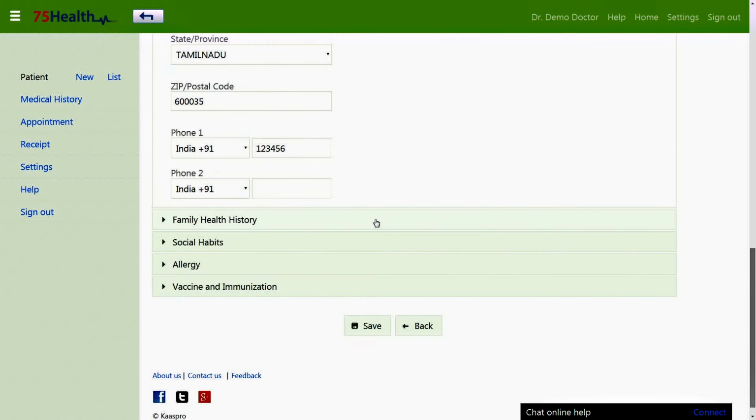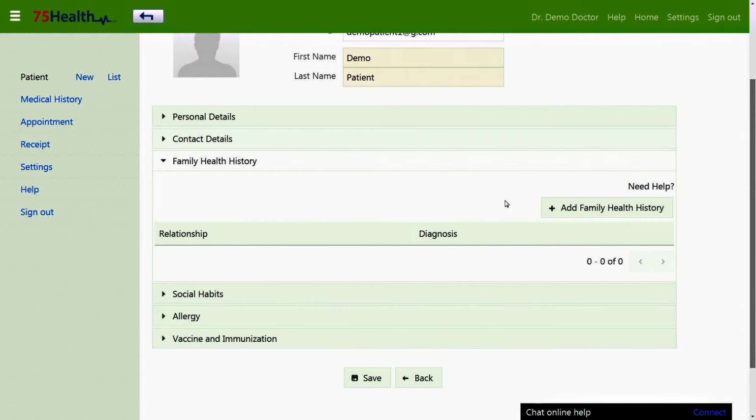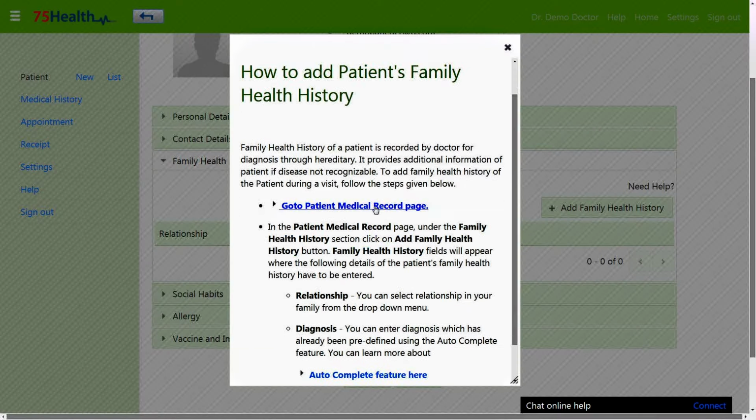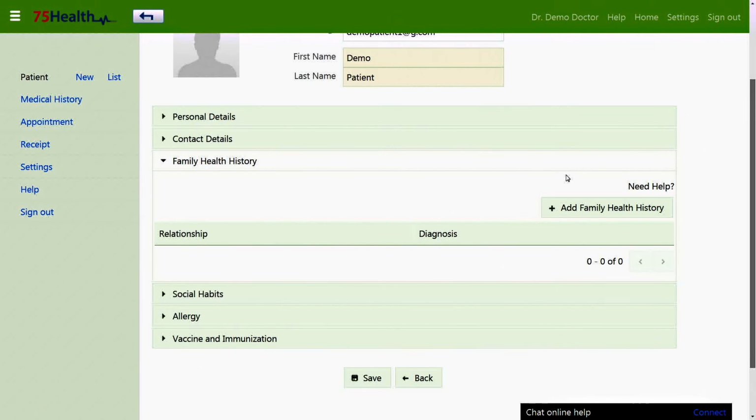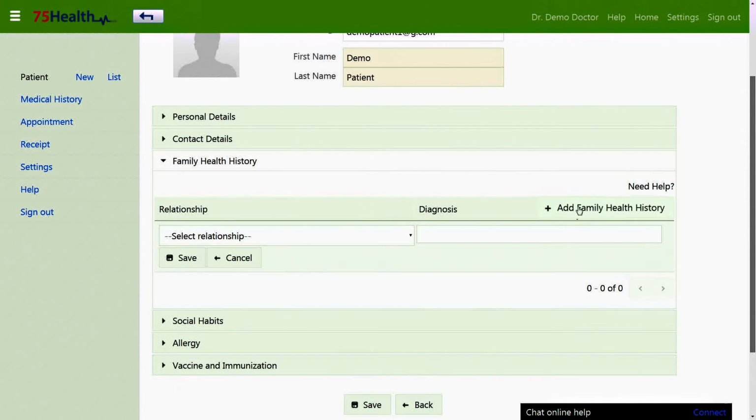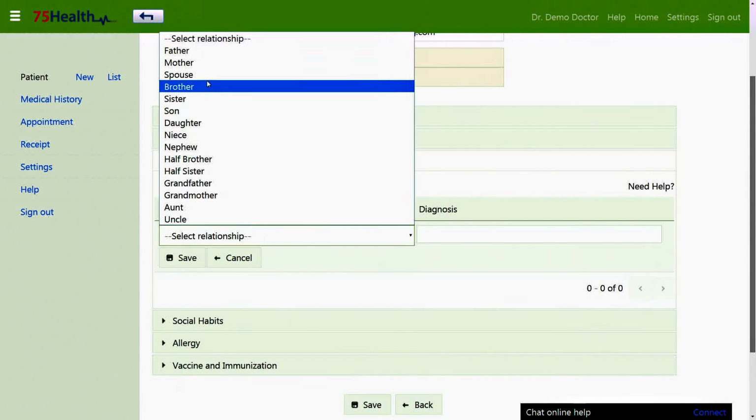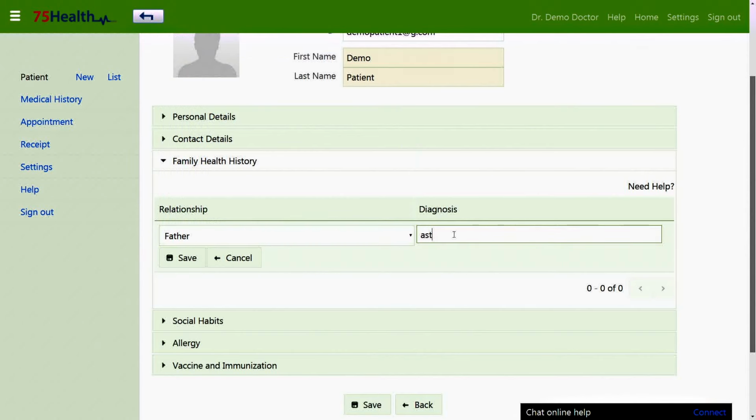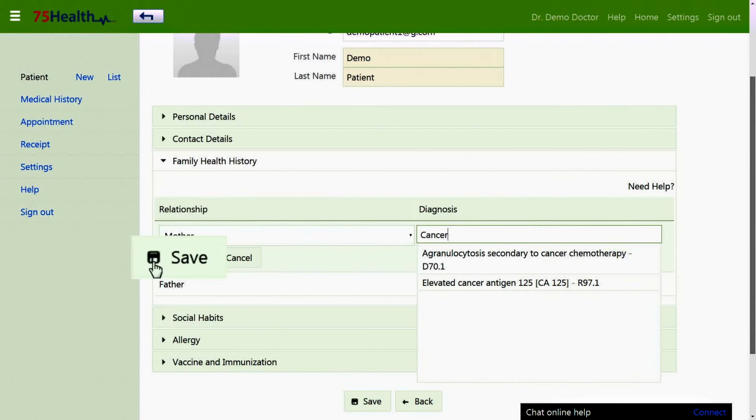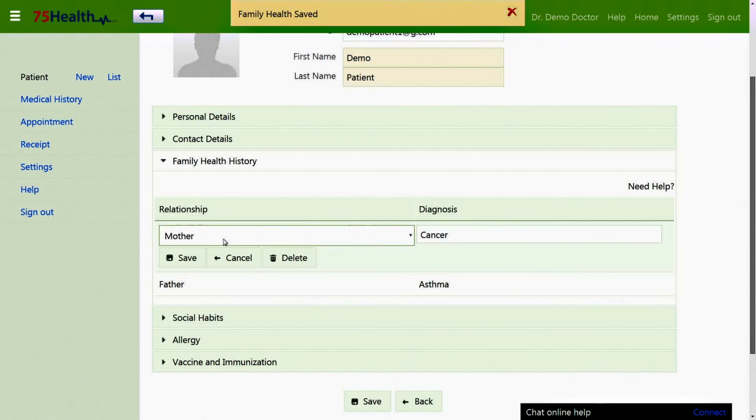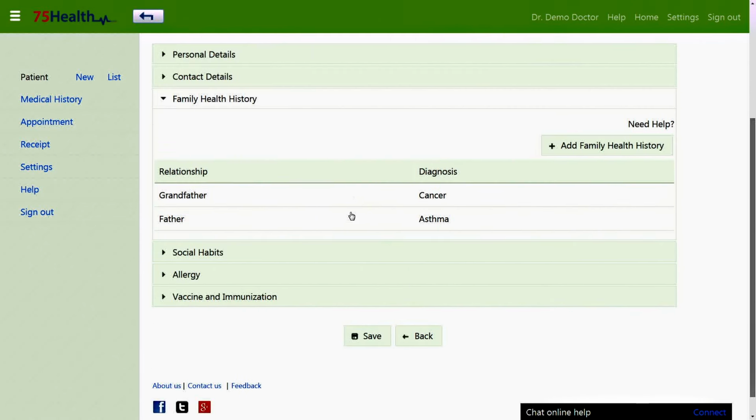The Family Health History section is used to enter information on the patient's family health history. The Need Help option on the right can be referred to for any help required in filling out the details. Clicking on the Add Family Health History button allows the user to enter and save details of relationships to the patient and their diagnosis. The details can also be edited at a later time if necessary.